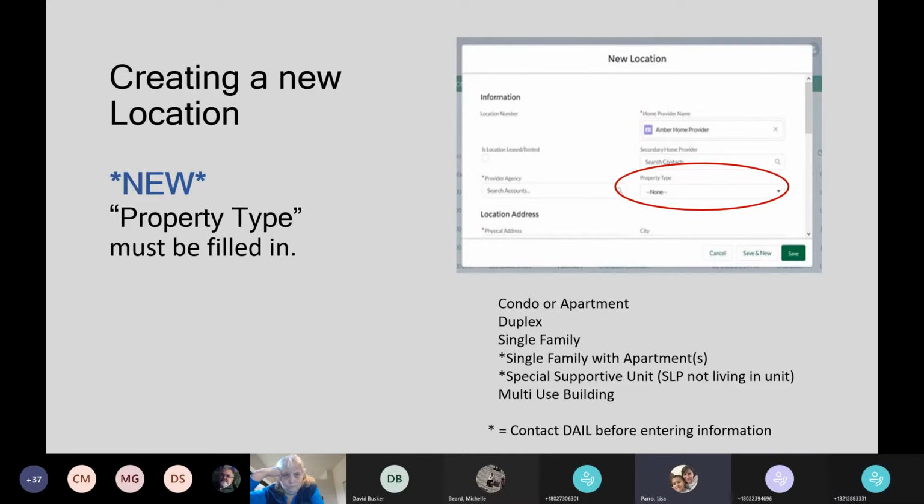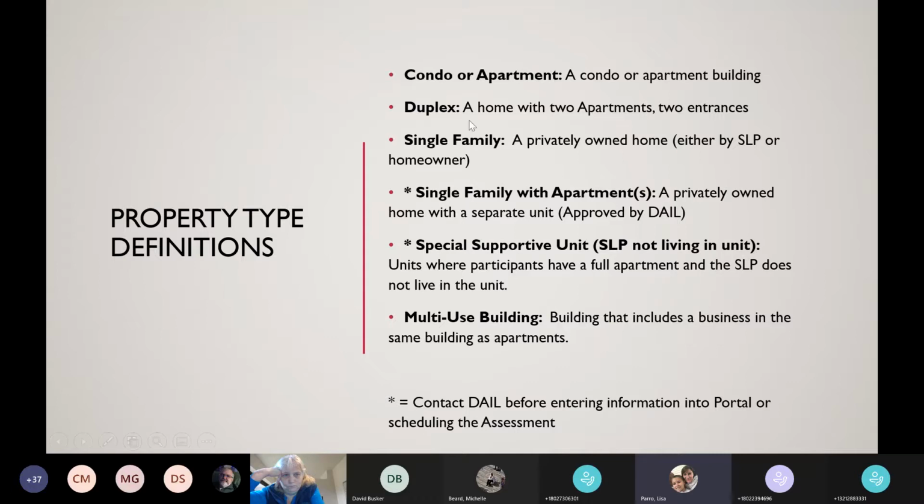Most of them are pretty much standard: the condo or apartment, duplex, single home. When it comes to a single family home with an apartment, or as somebody was mentioning, a mother-in-law apartment, or it's just a unique, different type of property, please contact DAIL again, and we'll work with you and try to figure out how to enter it and how it needs to be assessed. And we'll work with the agency in Evergreen so that we're all on the same page and understand what's happening with that particular location.